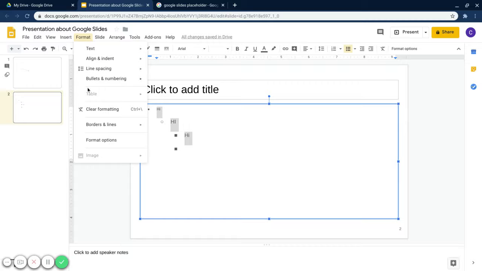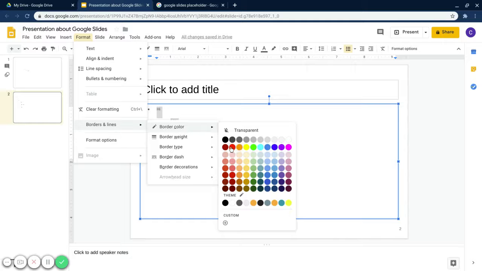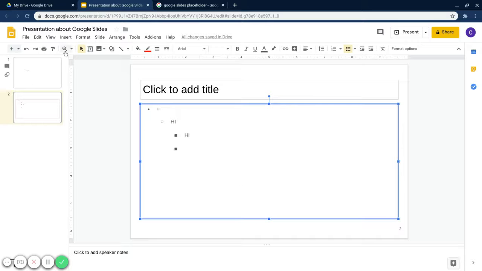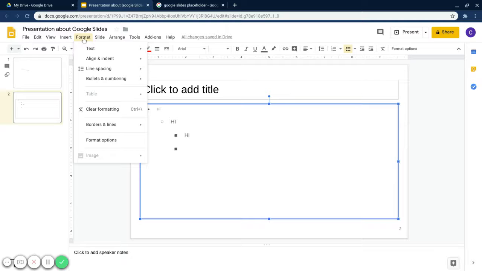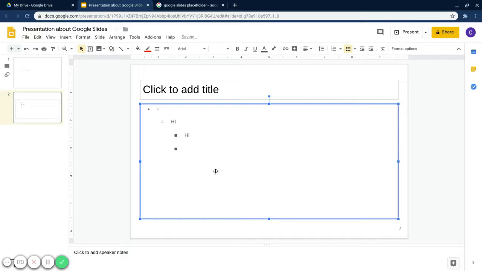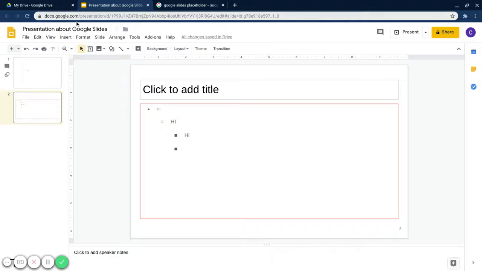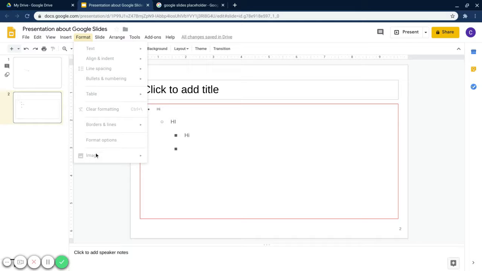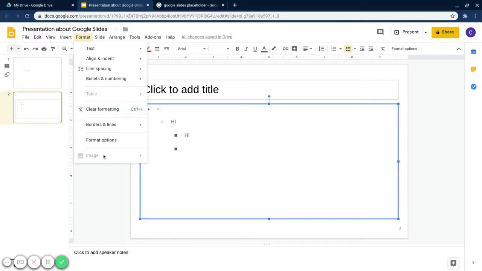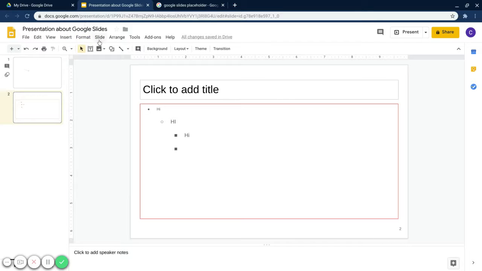I keep going to the Insert tab. Borders and lines. This just puts it around the text box. Like, I can change to have a red border. There we go, red border. All those do that. Border weight, border type, dash, decorations. We might have to zoom in to see some of the changes. But, image, I think just inserts. I'm not quite sure what image does.